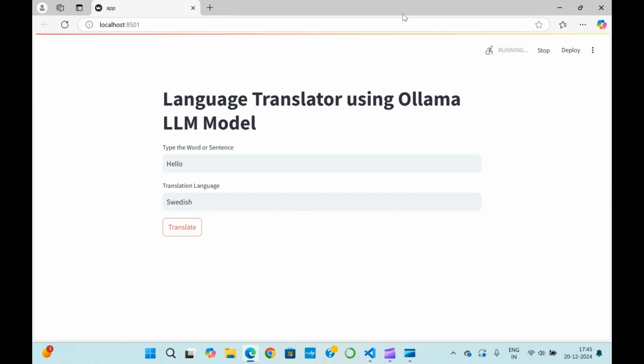So this is our interactive web page which we have developed with the help of Streamlit, and you can see how beautiful it is. We can create any web page with the help of Streamlit. Here we have provided an input which we want to convert, and here we have provided which language we want to convert that input to. So you can see the translator says that in Swedish hello is called Hej. In the same way we can use Hindi. So we'll see.